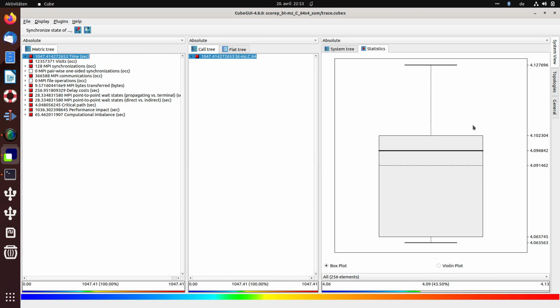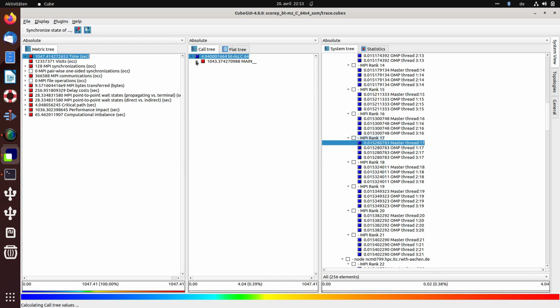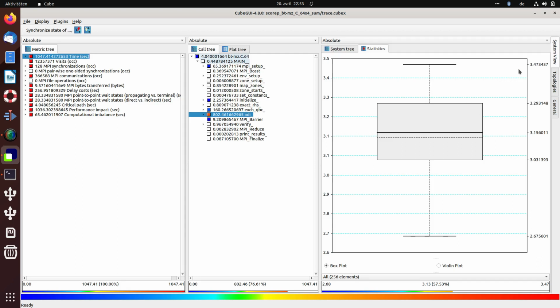And of course, this statistic is gathered over the values which are currently in the system tree. It means these are values for the selection in the call tree and metric tree. In this case, it's the metric time and the call tree BT-MZ, so that's the top. If we select some other value, like for example this one, this is the metric time, but for the call path ADI, of course the values are different and they might have different statistics. If we take a look, indeed it is different. The maximum is different, the minimum is different, and also the quantiles are distributed differently.